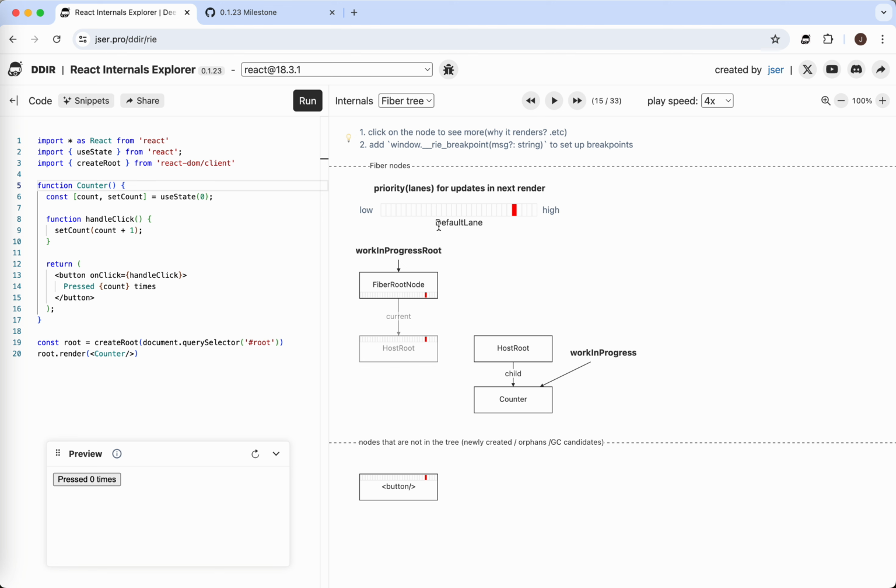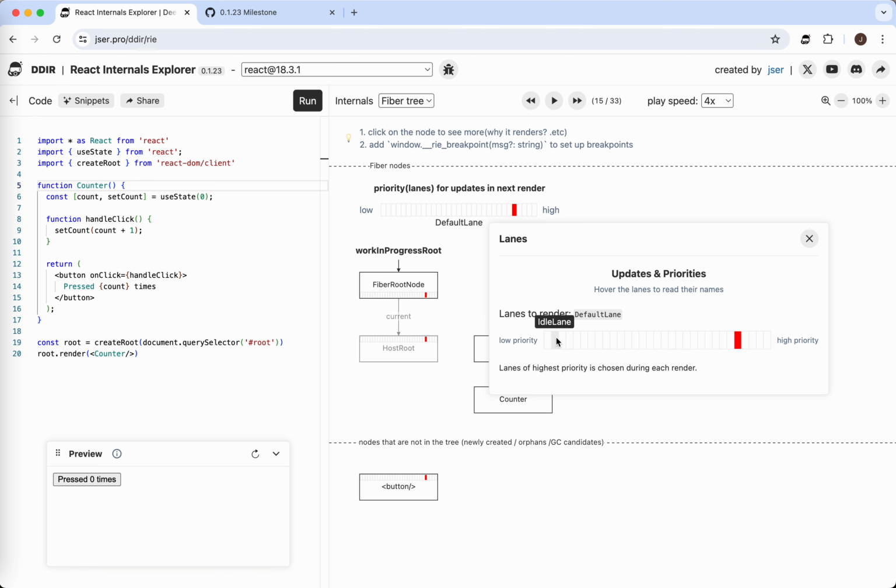By default, we'll start with the default lane. It's not the highest priority. The highest priority is the sync lane. We can click on it to see more information. Each lane has a name: sync lane, default lane, transition lanes, retry lanes, stuff like this. Just a reminder, the lanes are a bit different between React 18 and 19.